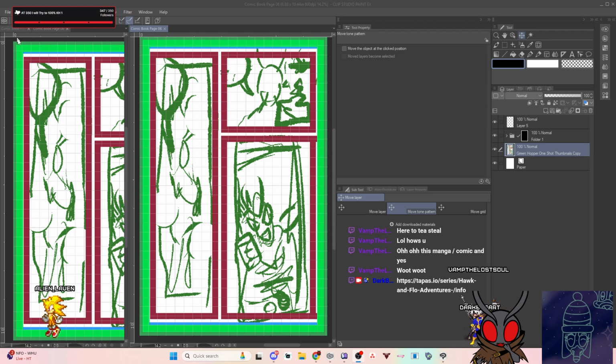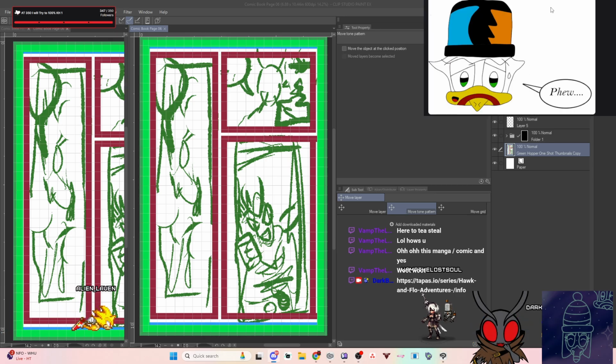And I think since I'm sketching, I don't need dual screen here. Oh, this is gone. Give me a second. OBS. There we go.